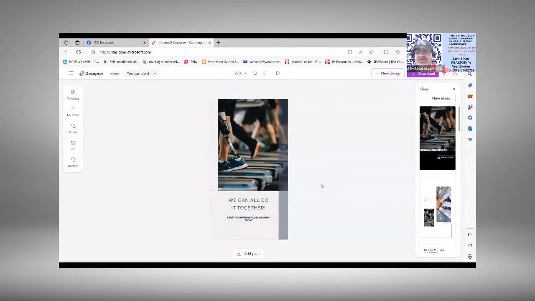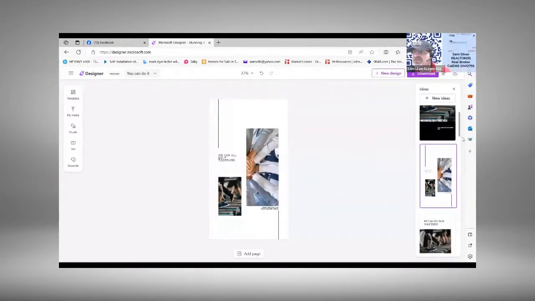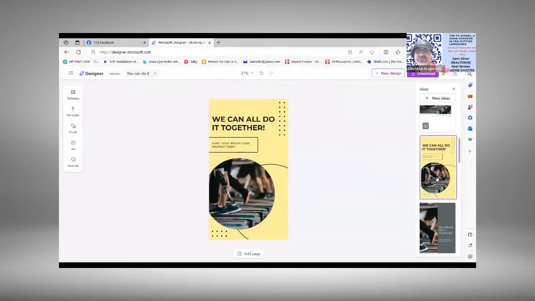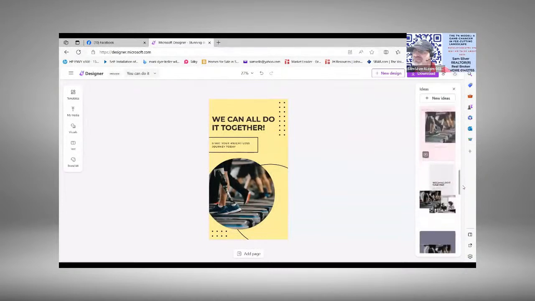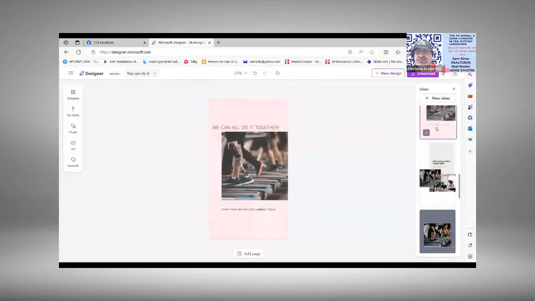Let's see. And then if you want something different, look down here. That one kind of flashes. That one's kind of cool. Yellow kind of stands out. I like the video. I like the idea that you could do a video. So say I want to go with that.